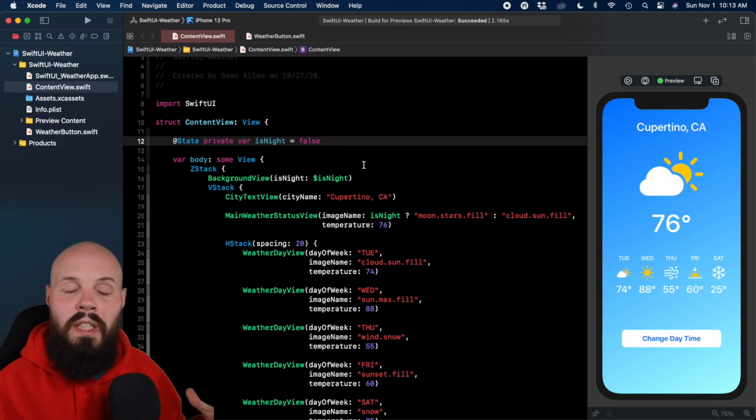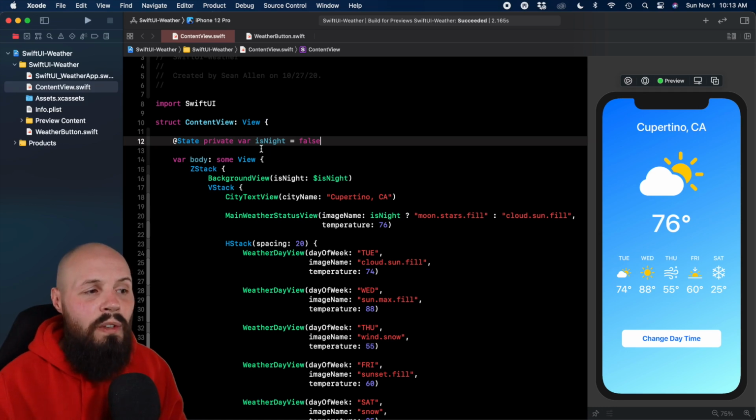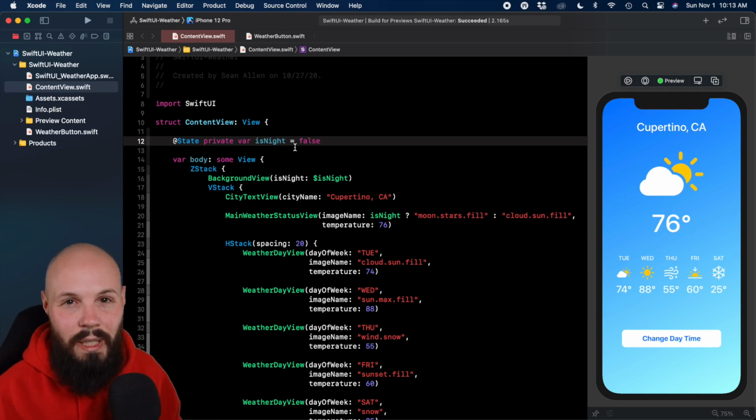In the next video, we're going to talk about SwiftUI's view trees and how views get updated when we flip the isNight Boolean to true or false, because it doesn't redraw the entire screen. It only redraws some of it. So that's what we're going to dive into in the next video.